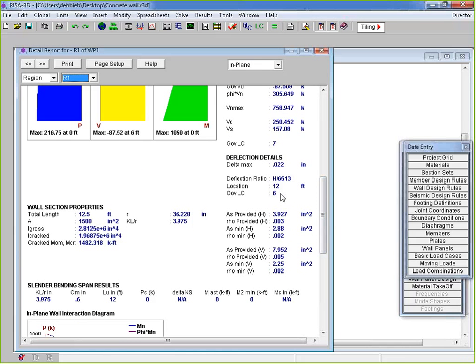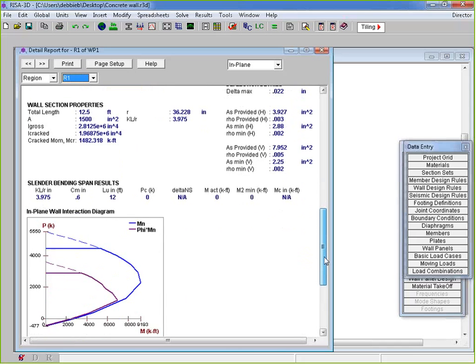The maximum governing location for load combination for our deflection is 6. It's not the same load combination as before. So something might be happening that causes a little bit more deflection. We've got here all the different requirements of the steel. We see the wall section properties. We see when it was cracked, area steel provided, what was the rho provided, the area steel minimums provided there.